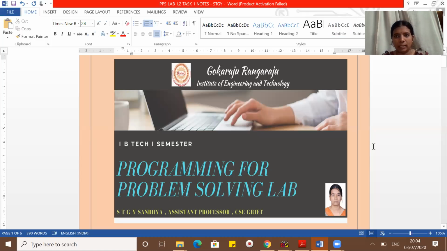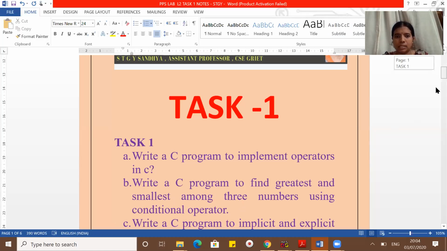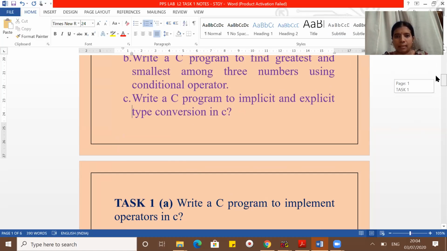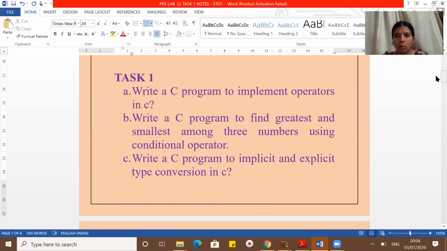Hello, welcome. Today, as a part of Programming for Problem Solving Lab, we will be discussing Task 1B. So what is Task 1B? Task 1B is writing a C program to find the greatest and the smallest number among three numbers. And Task 1C would be explaining or implementing implicit and explicit type conversion in C.